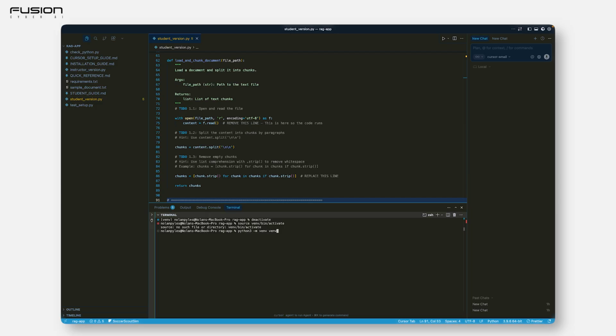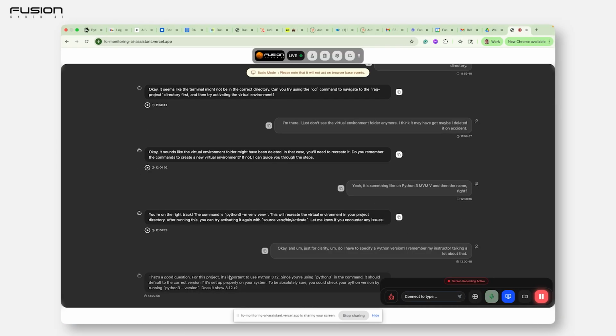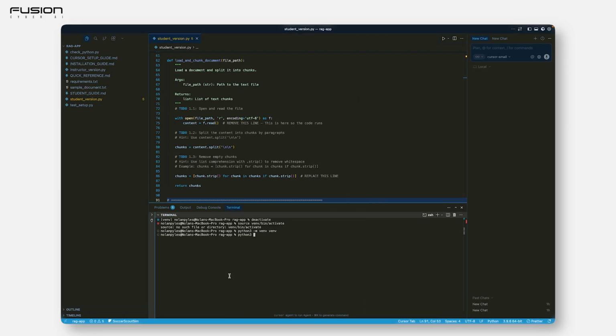Okay, and just for clarity, do I have to specify a Python version? I remember my instructor talking a lot about that. That's a good question. For this project, it's important to use Python 3.12. Since you're using python3 in the command, it should default to the correct version if it's set up properly on your system. To be absolutely sure, you can check your Python version by running python3 --version. Does it show 3.12.x? No, it shows 3.8.5.